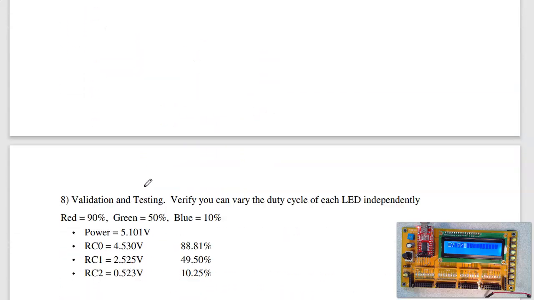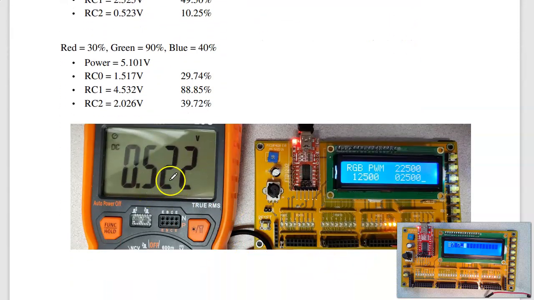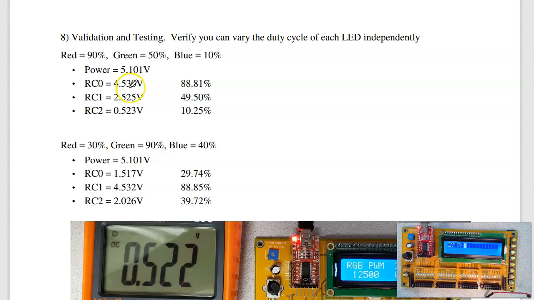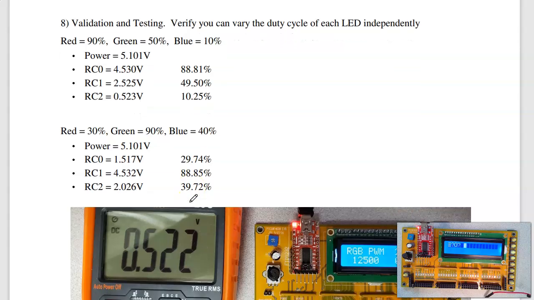If I measure the voltage on the 3 pins, I can see that when it's 90%, 50%, 10%, the voltages are 4.53, 2.52, 0.52 volts. When it's 30%, 90%, 40%, these are the voltages. Basically 30, 90, 40% of 5 volts. So we can fake an analog output by using pulse width modulation. That's actually a very common trick that we use in embedded systems. Anytime I want to output an analog voltage, probably the easiest way is to use PWM.